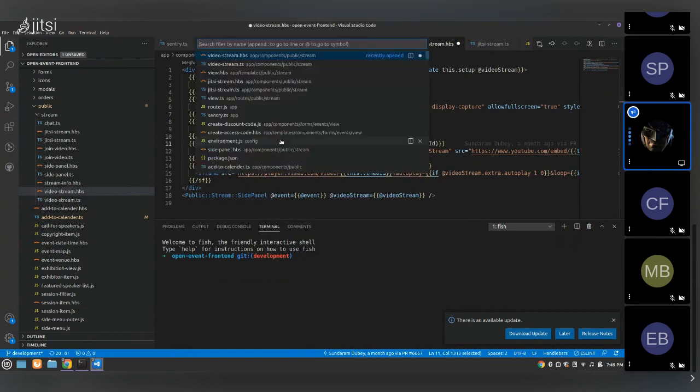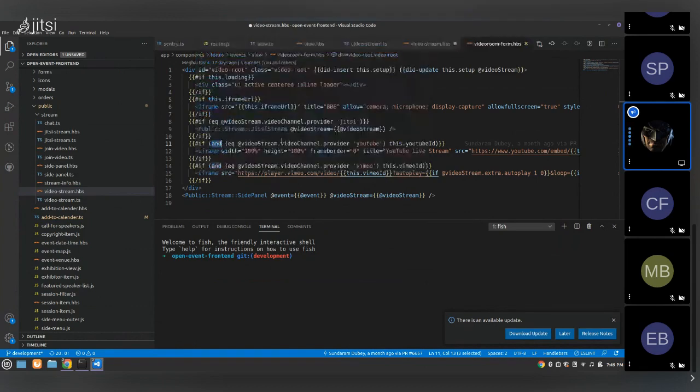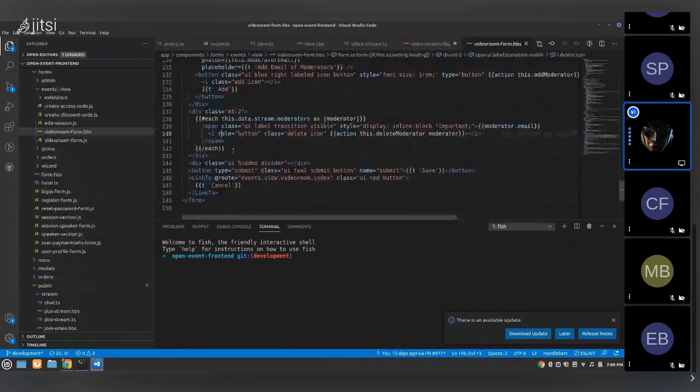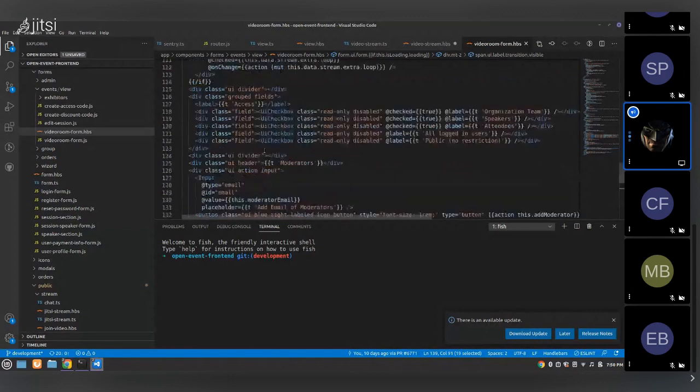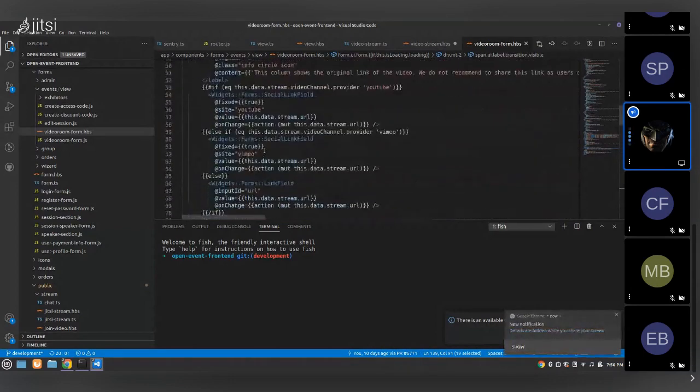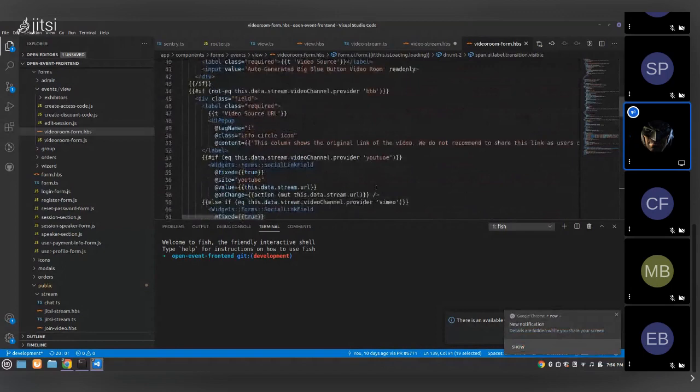For example, if we go to video room form, you have the each helper if you want to loop over something. Let's say I want to show the emails of a video room moderator. I loop over data stream moderators and then show the moderator email and map the action to it. So handlebars is used to conditionally create interactive UIs.